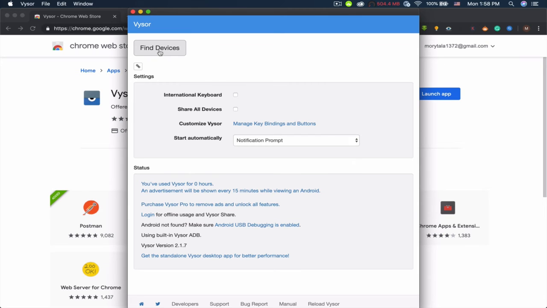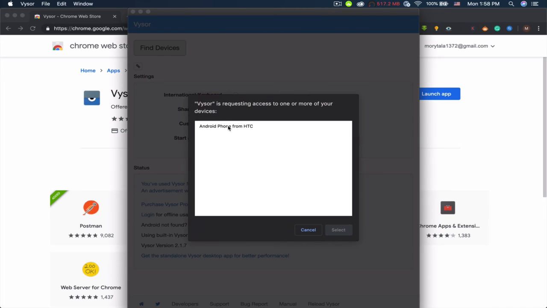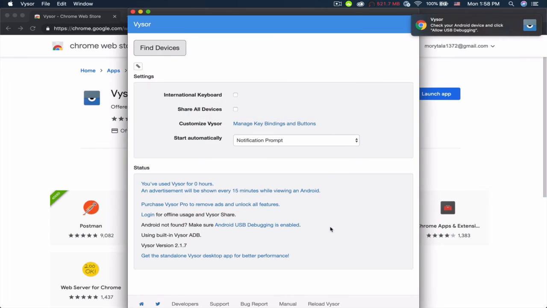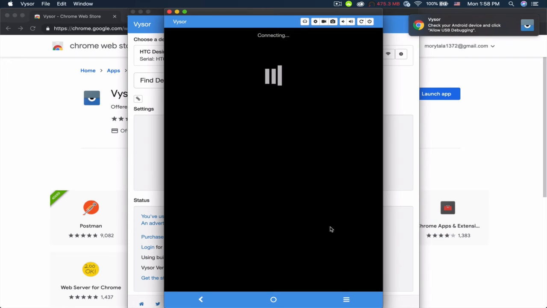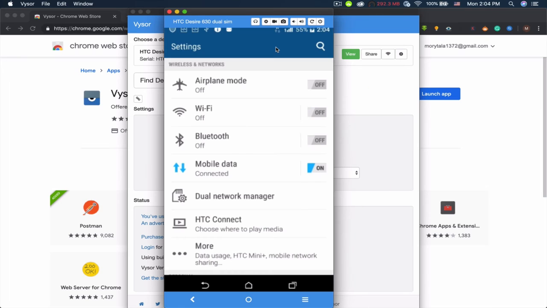So let's click on this Find Devices again and select the Android device, select, and OK. So now here you can see that I've got the visor opening for me. It is setting up this screen for me, so I need to be patient. So let's wait and see what happens. Okay, so now hopefully you can see my device.